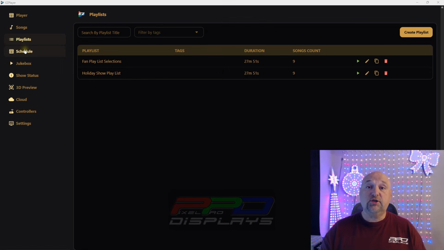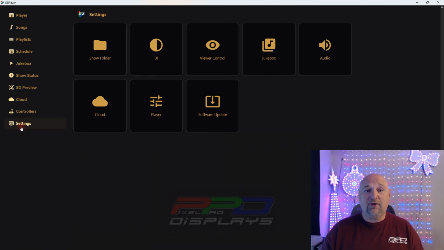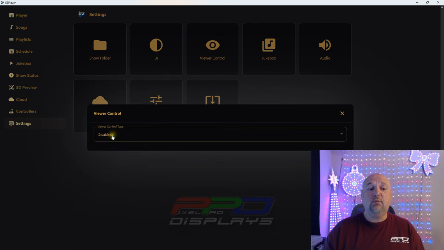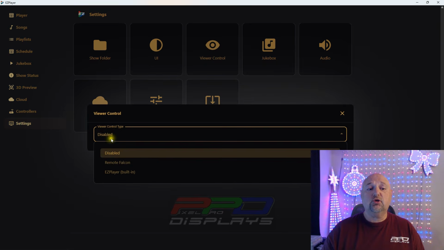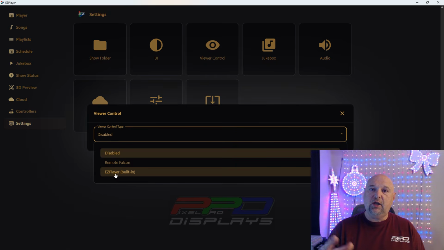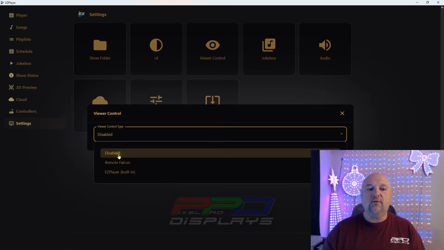Now that our playlist is completed, let's go ahead and set up Remote Falcon. This is the moment of the video you've all been waiting for. Go to Settings and go to Viewer Control. And then from here, we're going to change Viewer Control Type from Disabled to Remote Falcon. There's also an EZPlayer built-in option that is in current development. So more on that in another video in the future.